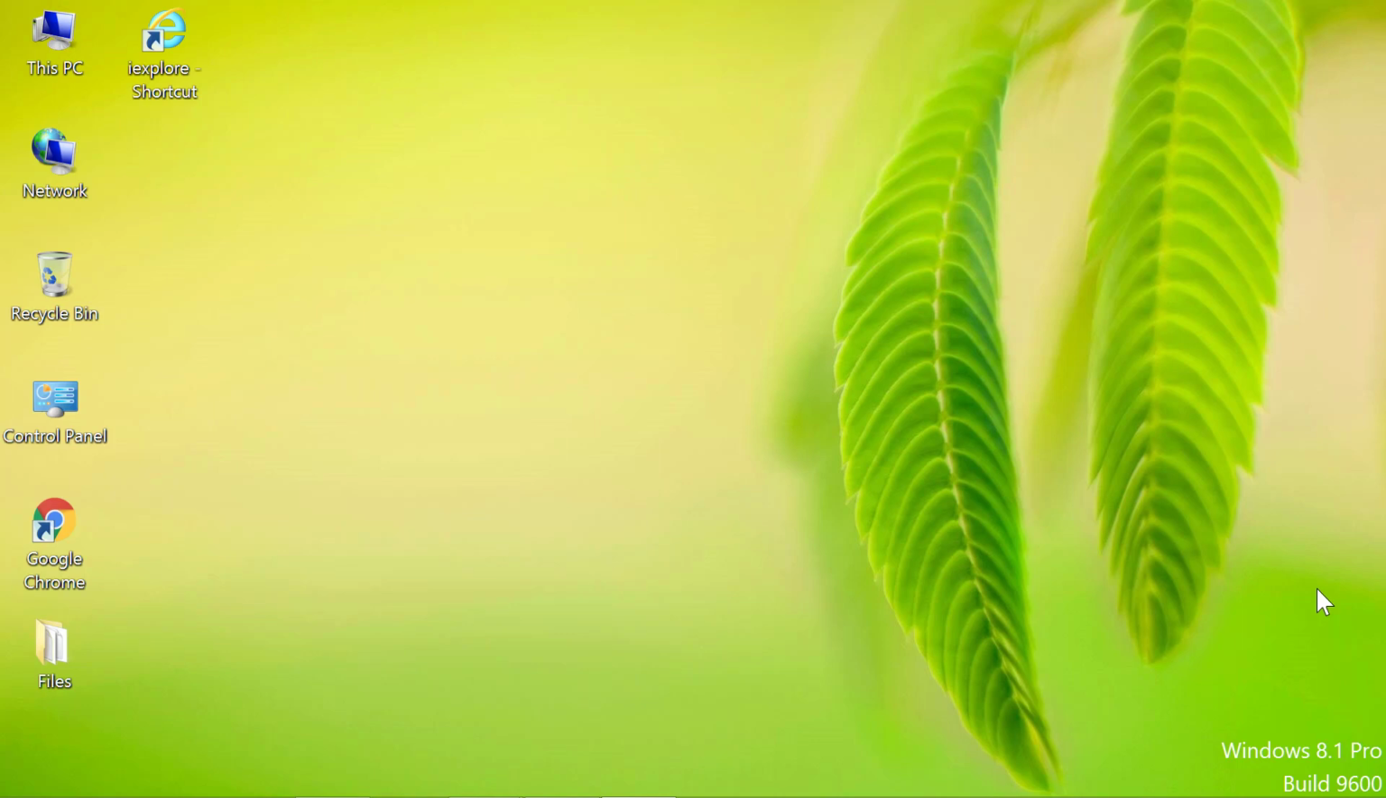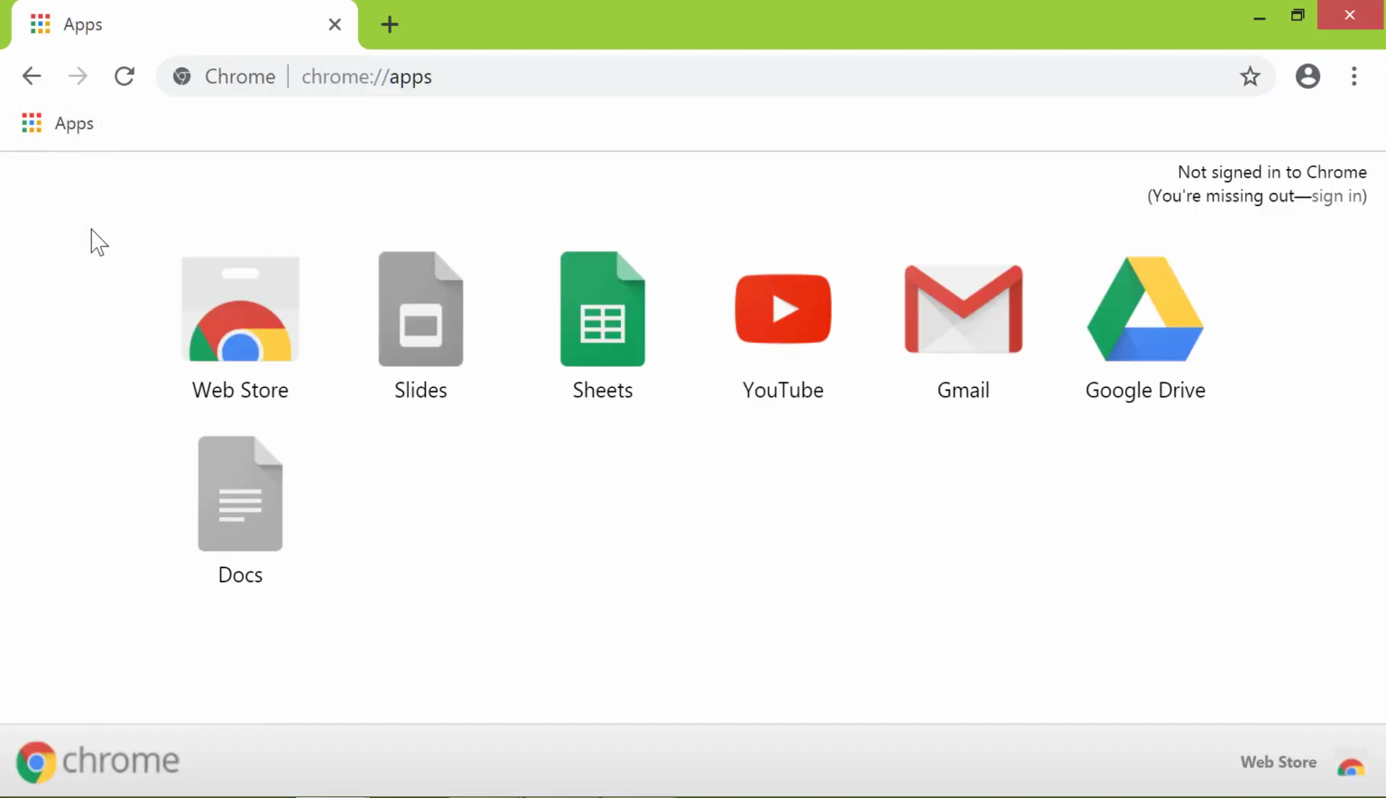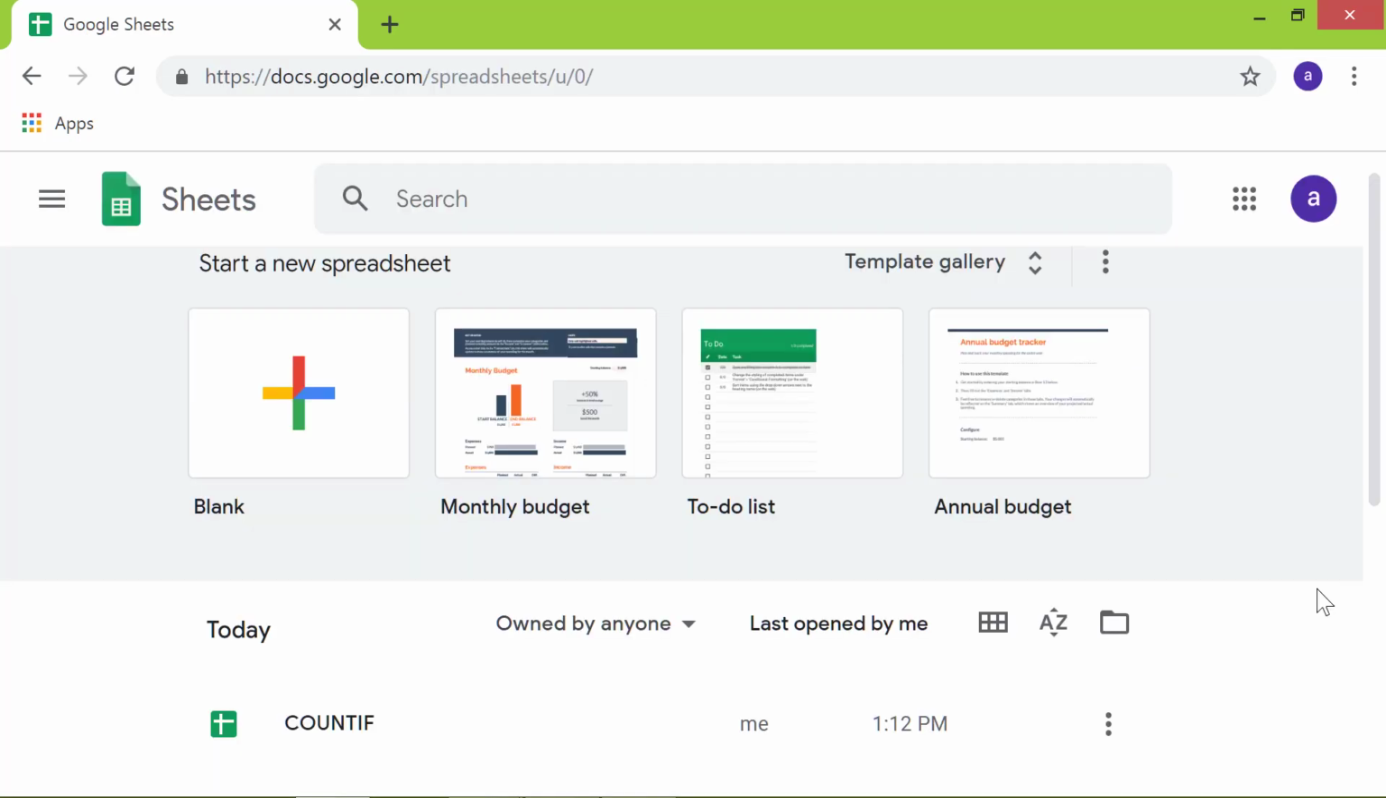Let me start Google Sheets through Chrome. First, double-click the Google Chrome icon. Next, click Apps. Click Sheets, and then sign into your Google account. Google Sheets start page will be displayed.